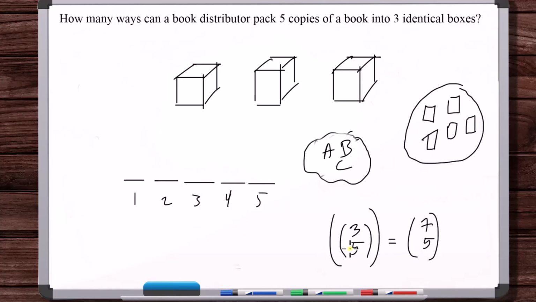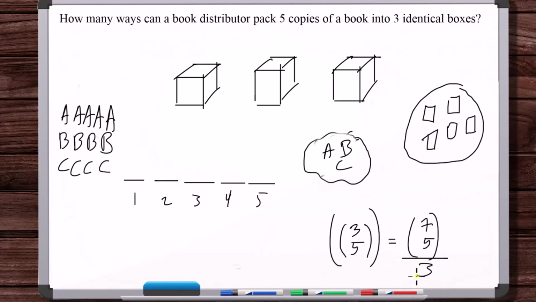But we know that this number is going to be too big. Included within this count is all 5 books go into box A, all 5 books go into box B, all 5 books go into box C, but that's the same count. The books and the boxes are indistinguishable. This is just saying we put all 5 books into one box. That's one outcome, not 3. So maybe we're just triple counting. If we just divide this by 3, we've got our count.